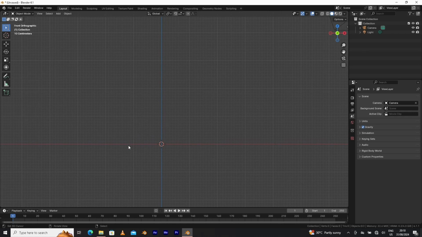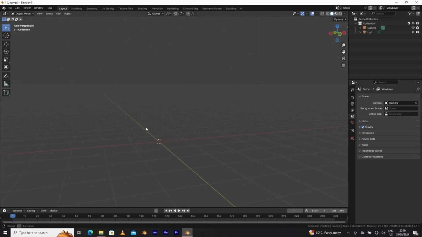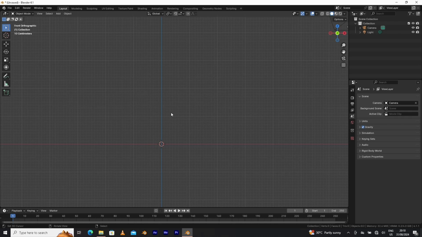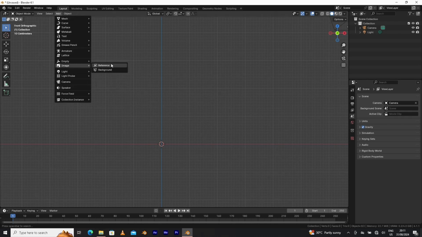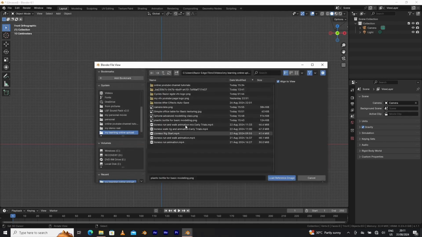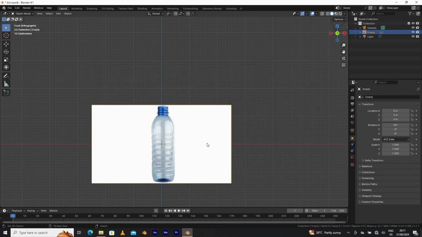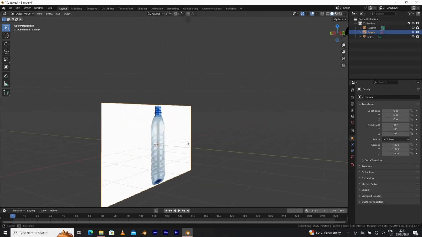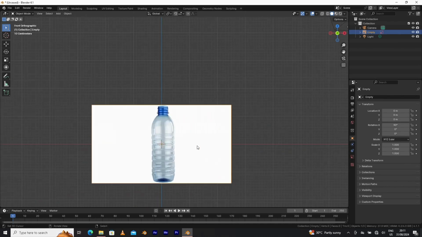Okay, and in this mode, whenever you import a reference, it comes in flat. All right, and you can come out and see the reference as a flat image here. Okay, good. So let's go back to the right view and now go back to add, image, reference, and select the plastic bottle, load image reference. This is what you select. Okay, good. Now it comes in a better orientation. You can see now, right?